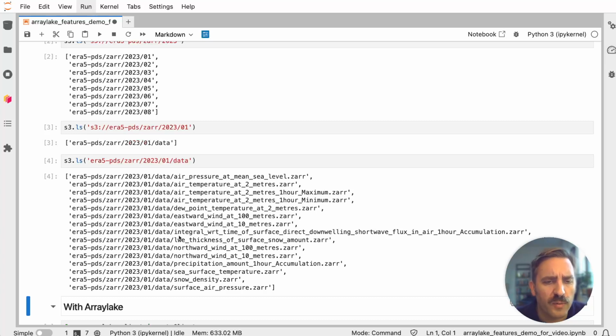This is obviously not a great developer experience just to browse through this bucket of random files. On the other hand, maintaining a separate data catalog means that we have to keep those two things in sync. So I'll show you how Arraylake solves this problem.